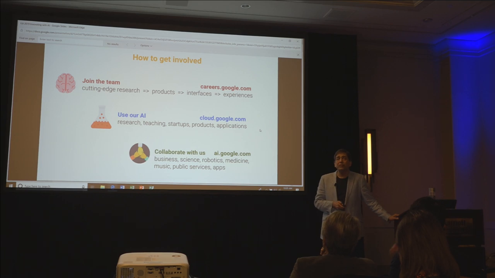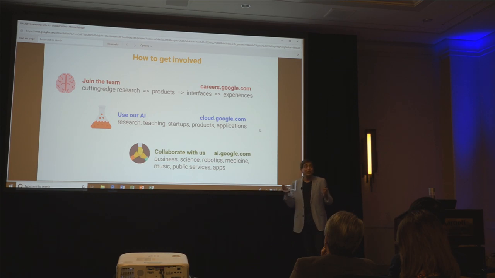And you can also collaborate. We have a lot of collaborative projects. We have research funding for professors. We have challenge grants. We have lots of projects, a lot of papers published where we have people at Google and people not at Google working together on things. The lip reading work was an example of that. And we are looking for people working on really cool applications in business, science, robotics, you name it.